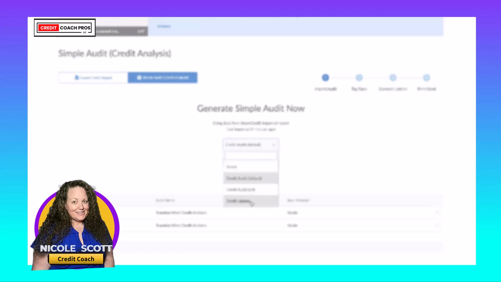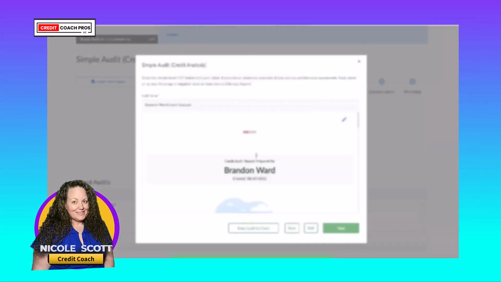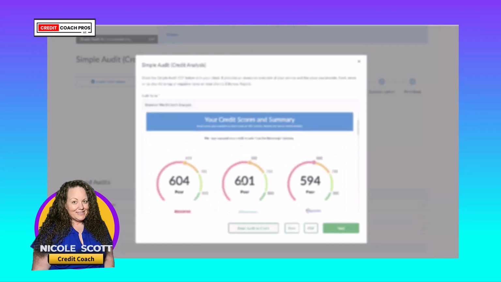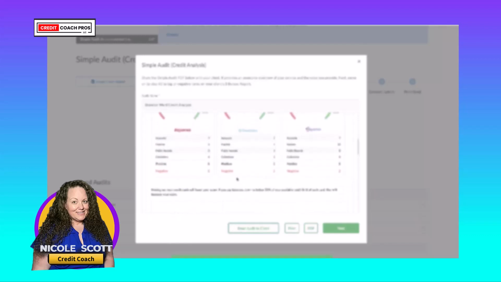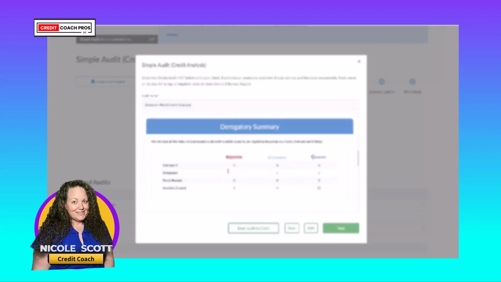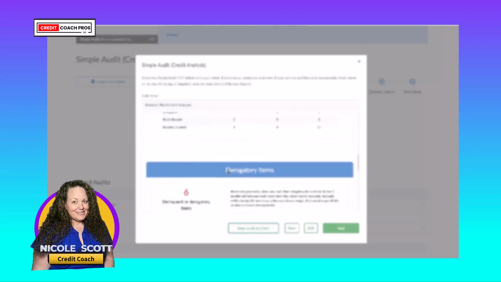So I have one that is a credit update. So we'll generate a simple audit. And this audit is, you know, I guess more straight to the point. It's a lot of the same information, but it's just telling the client what their credit score is currently, how many negative items that they have left, what their credit card utilization is, even though we want the client to pay down some of the debt.